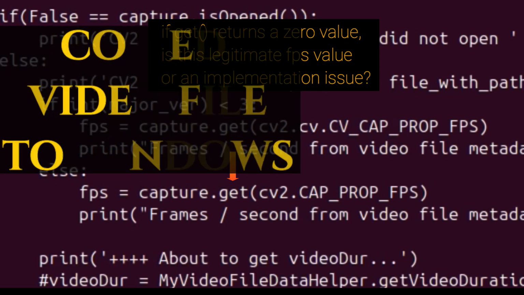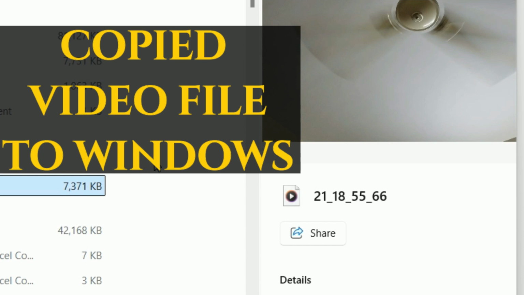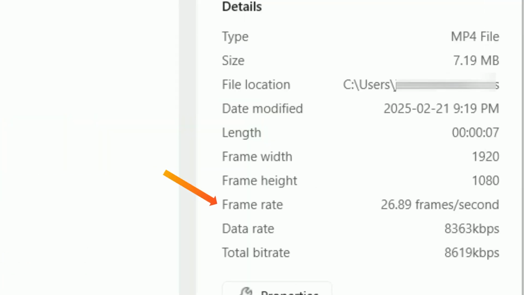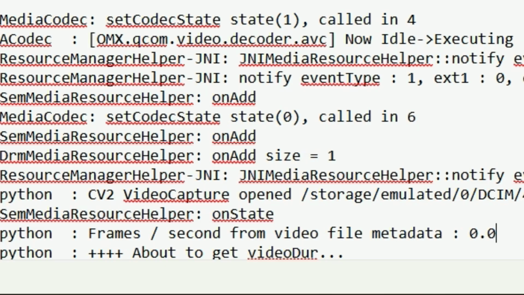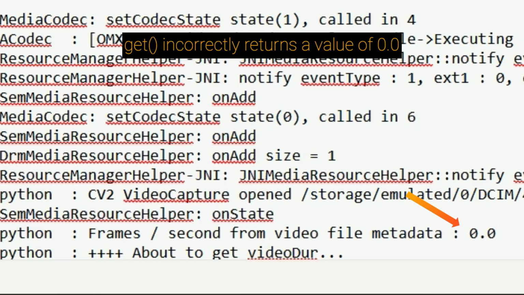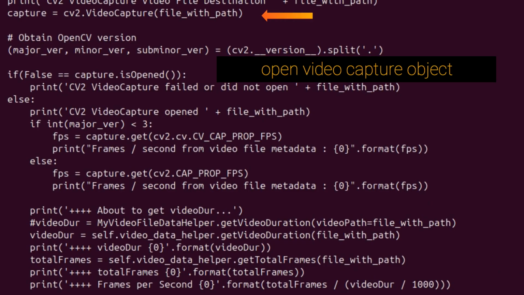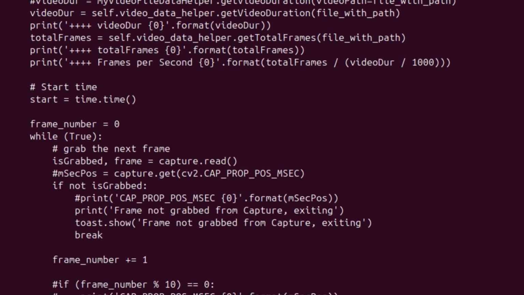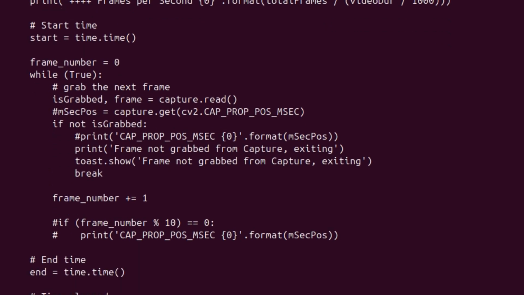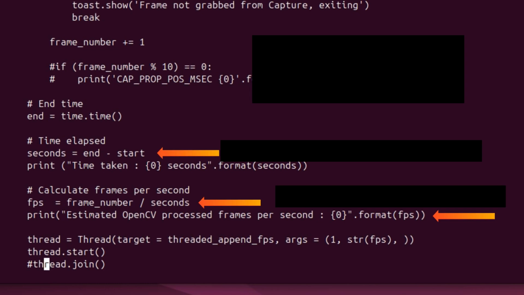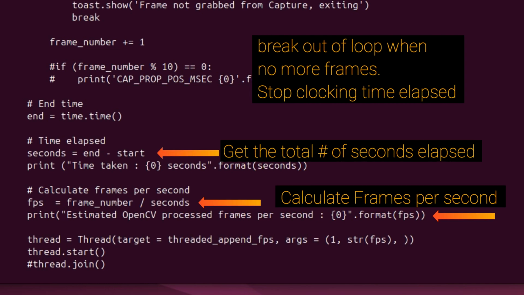Now, to cross-check, I copied the video file to a Windows system. Windows reported a positive frames per second of the video, as shown on your screen. So it looks like the OpenCV library that implements this function for my Python for Android is not working as expected. So I added some simple code to track the total time the read method took to read all frames of the video, counted the total number of frames it read, and divided the total number of frames by the time taken to read the frames to obtain the frame rate or frames per second.